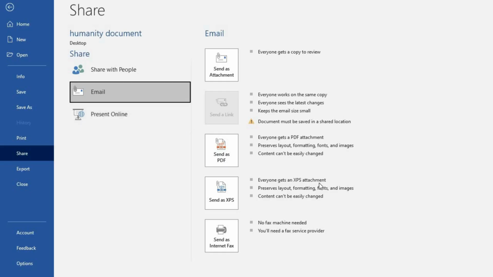Whenever sharing your documents, always consider permissions. For example, a manager reviewing a report may need editing access, while a client receiving a final document may only need viewing access.